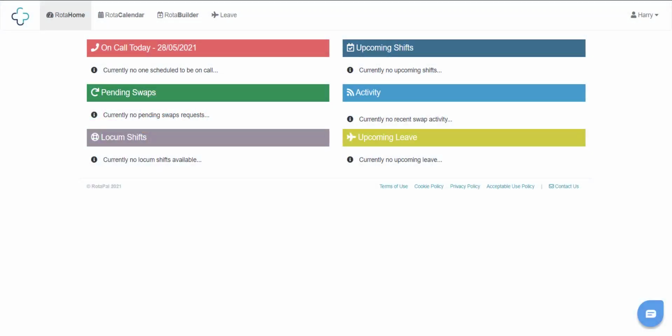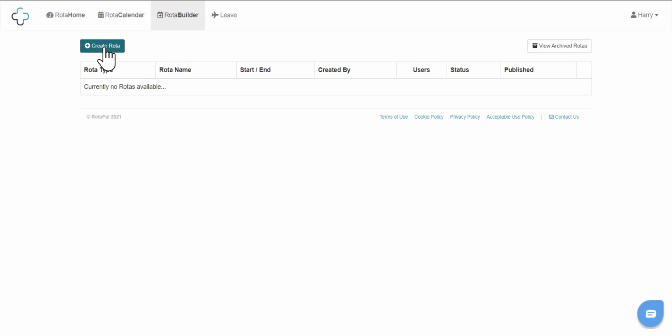Hey guys, so in this video today I'm going to take you through how to set up your rota, how to build your rota, including adding users and adding shifts. So the first thing we'll want to do is go to RotaBuilder at the top nav bar, and then we're going to want to click on Create Rota.